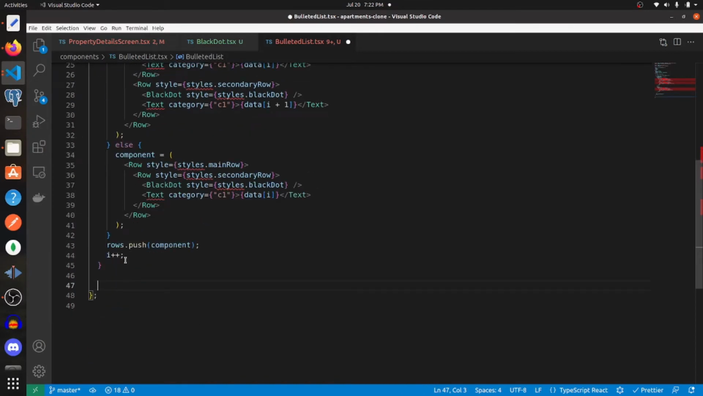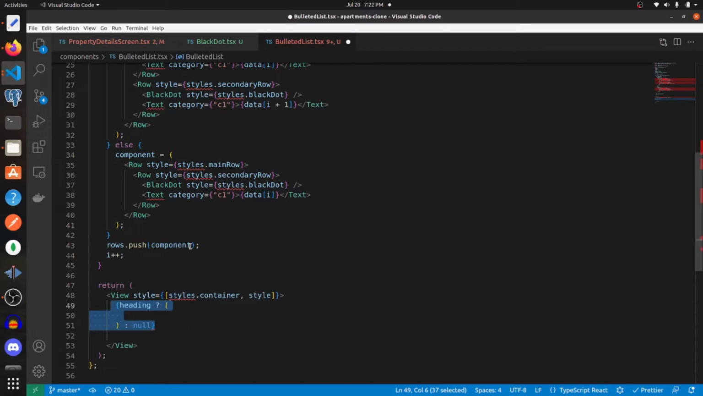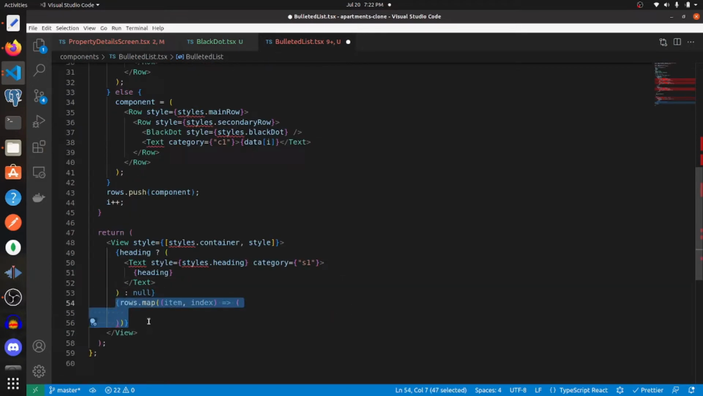Now down below this we are going to return a View, and if we have a heading passed in, then we need to display that heading. We'll give it a category of S1, and underneath of that we'll map through our rows and display a View with just the item inside of that View.